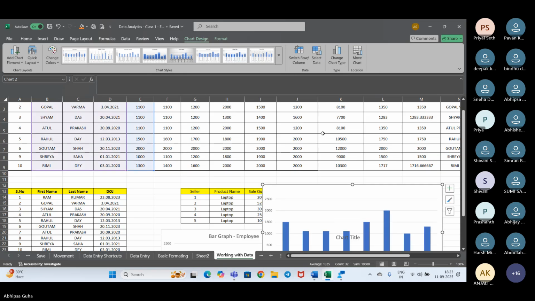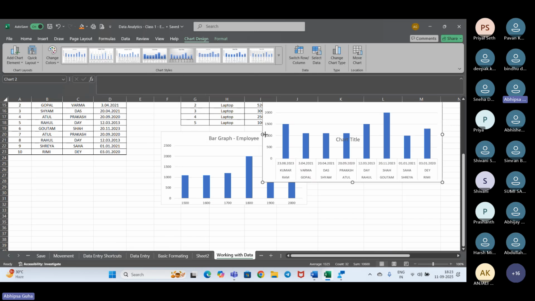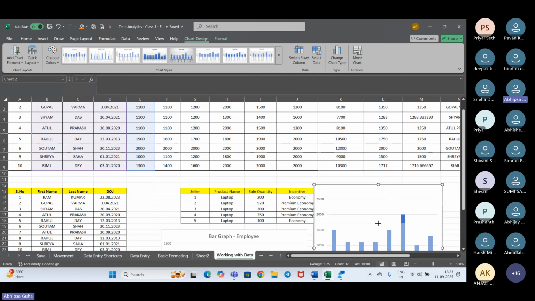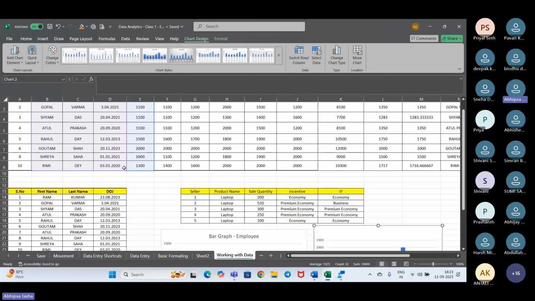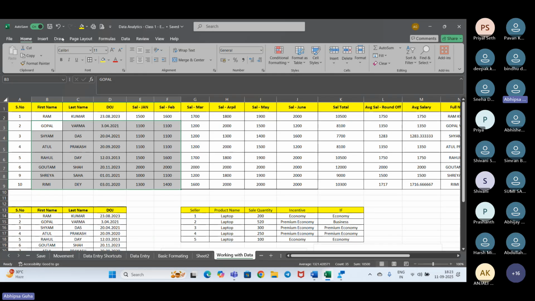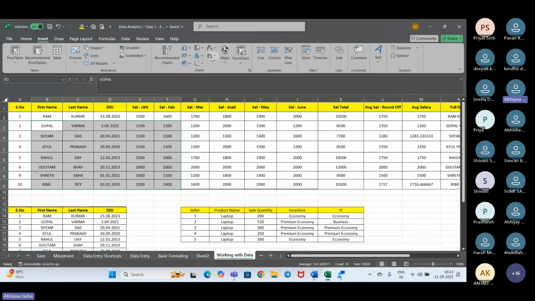I'll just scroll it down in the form. So we can choose different charts. It's not like we can only create a bar chart. Similarly, we can create other charts as well. Let me just check. We'll insert. Here are the options where we can create the other types of charts also.